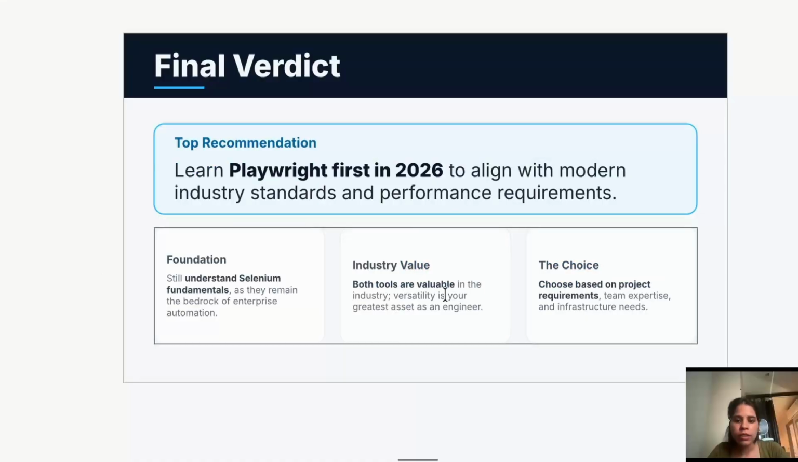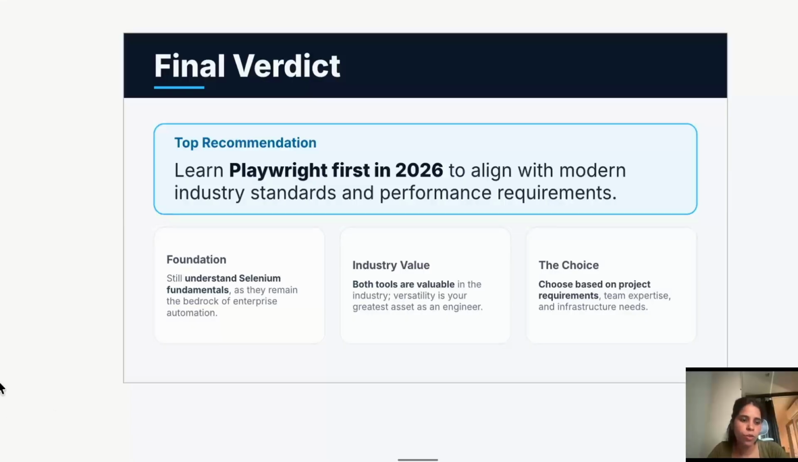The final verdict is which framework you should learn in 2026. My recommendation is to learn Playwright first, because of modern architecture, faster execution, excellent debugging, auto waiting, and better development experience. But do not ignore Selenium as well, because Selenium still dominates many enterprise environments. So the best approach is to understand Selenium fundamentals, but build modern skills using Playwright. So this is all about today's video.